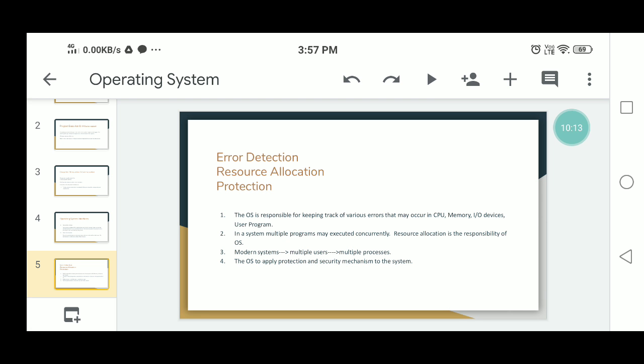So a user program's privileges can interfere with the correct operation of the operating system. The main function of the operating system is to detect errors such as bad sectors in the hard disk, memory overflow, and errors related to IO devices. If any problems occur in the IO devices, these are detected by the operating system software.